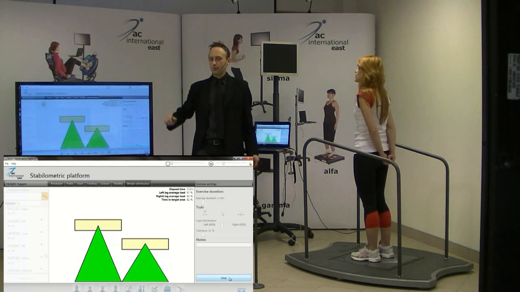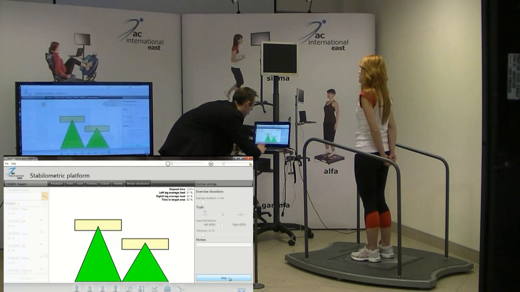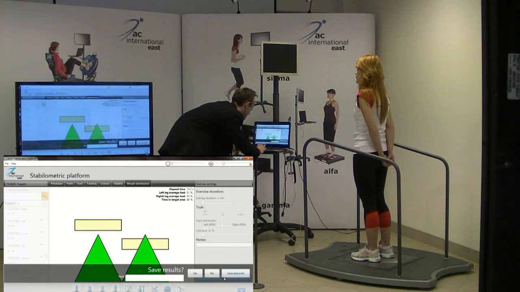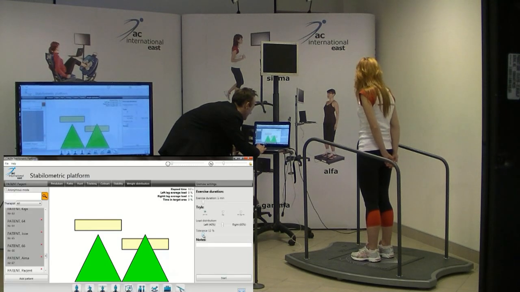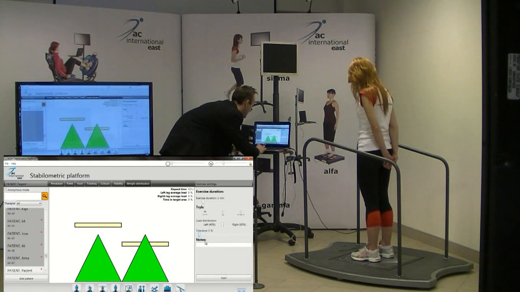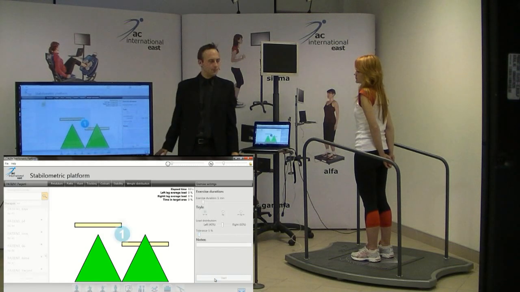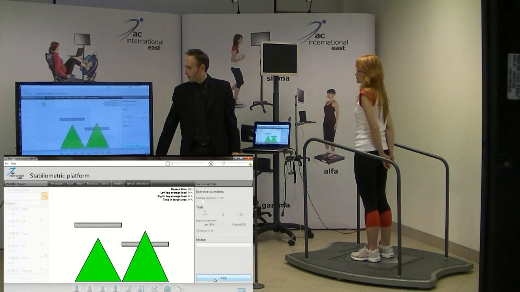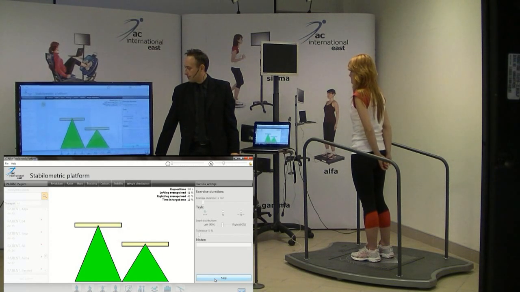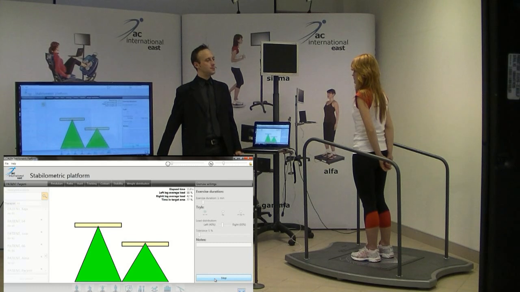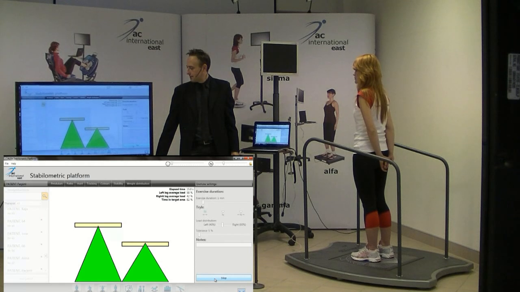Just to increase the difficulty for the patient, we can decrease the tolerance, so the size of the rectangle, and now applying the exercise. Okay, so you also try to keep. Okay. So by decreasing the tolerance, is it more difficult or easier? It's more difficult, yeah? Okay, good.